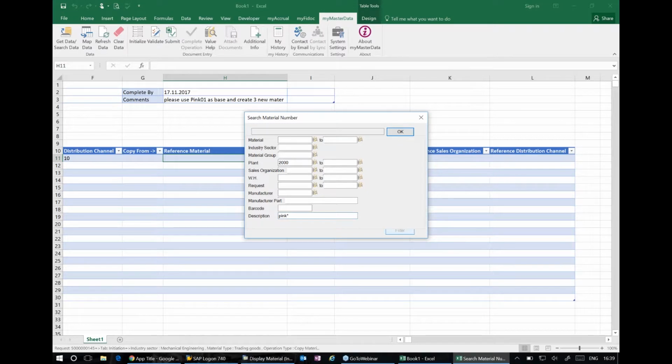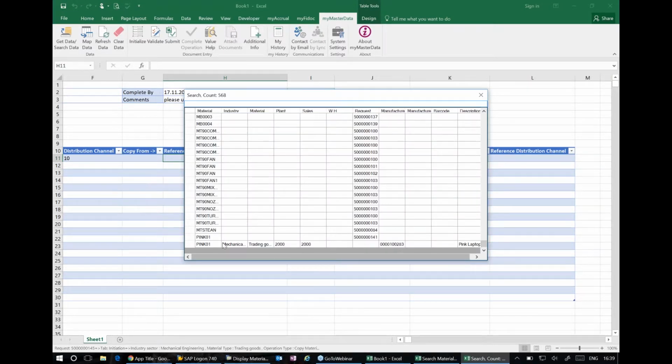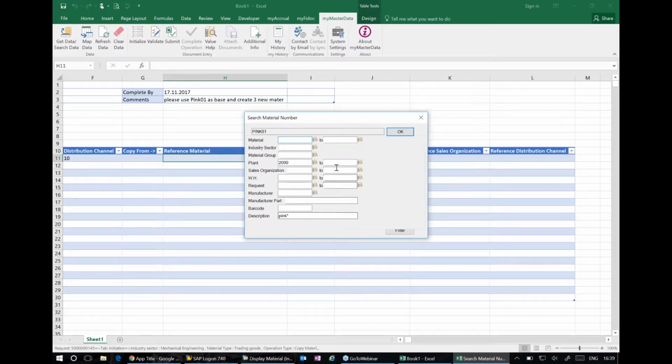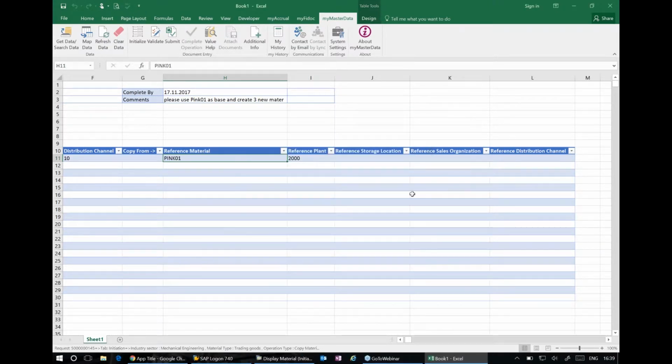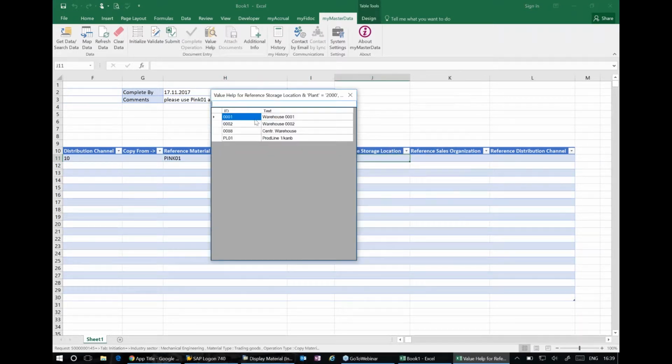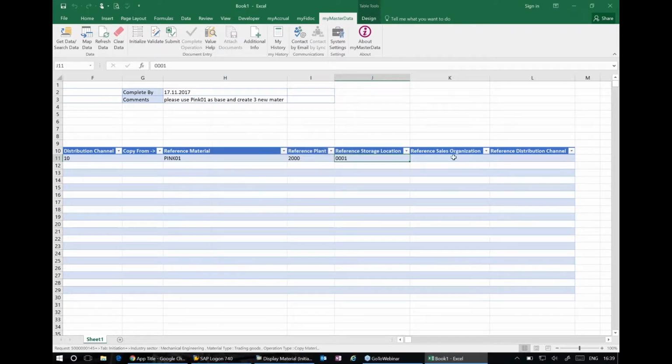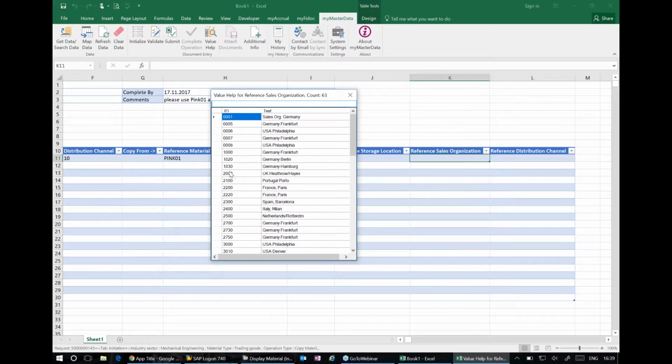It's now going away with SAP. There it is, pink 01. All right, so let's choose that. And I say, OK. So I've got my reference material. I'm going to say, give it some values and say, look, all the other pieces I want you to pick up from this material. So therefore, it makes my life easy.